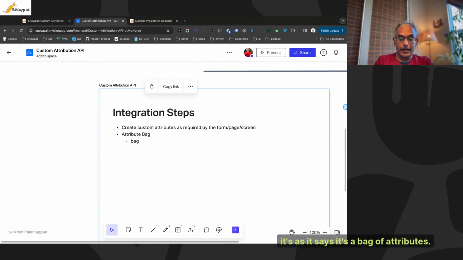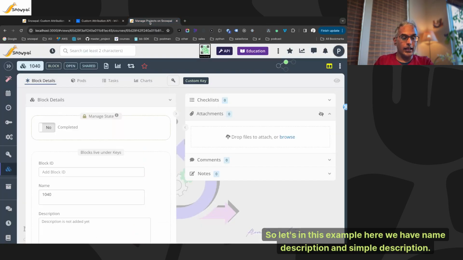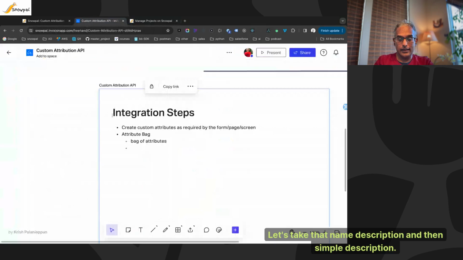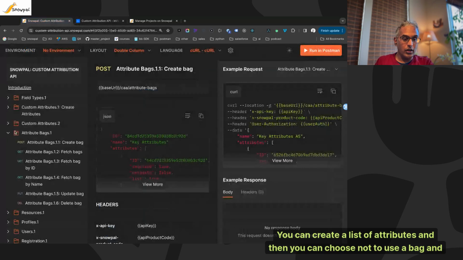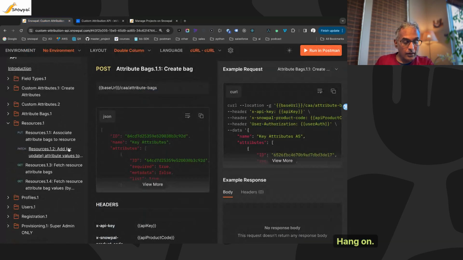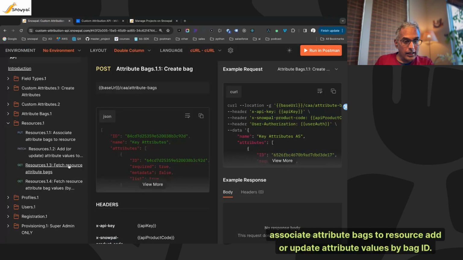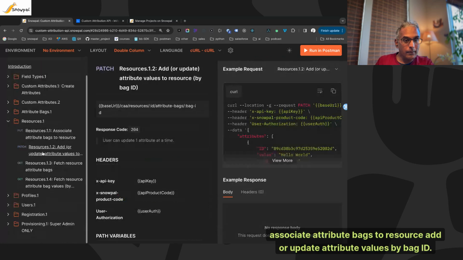It's, as it says, a bag of attributes. In this example, we have name, description, and simple description. You can create a list of attributes, and then you can choose to use a bag. Then you can go associate attribute bags to resource, add or update attribute values by bag ID.